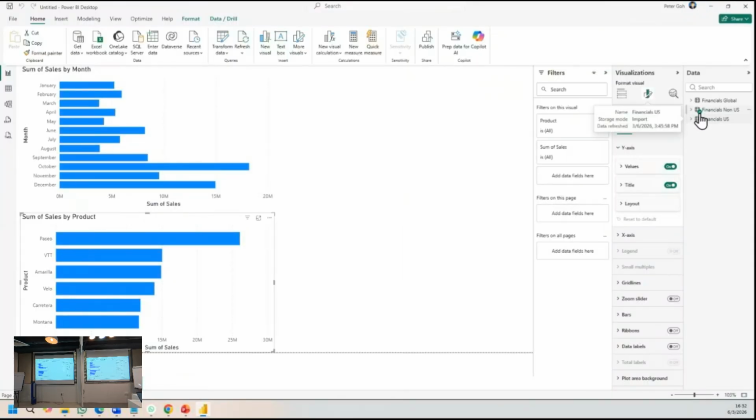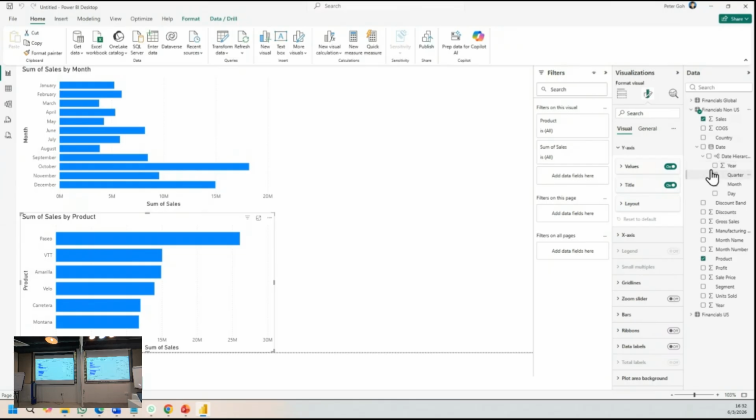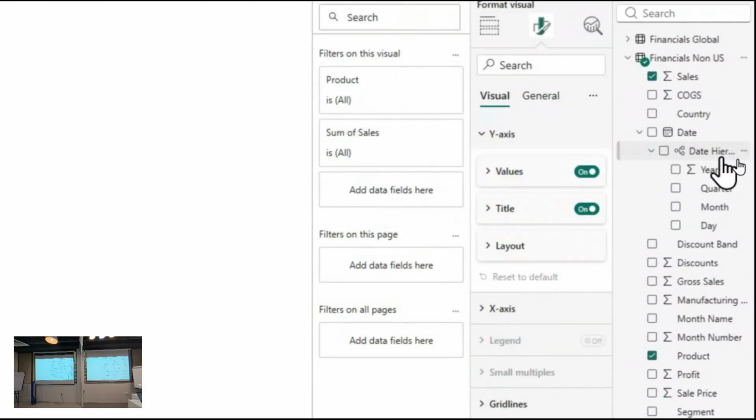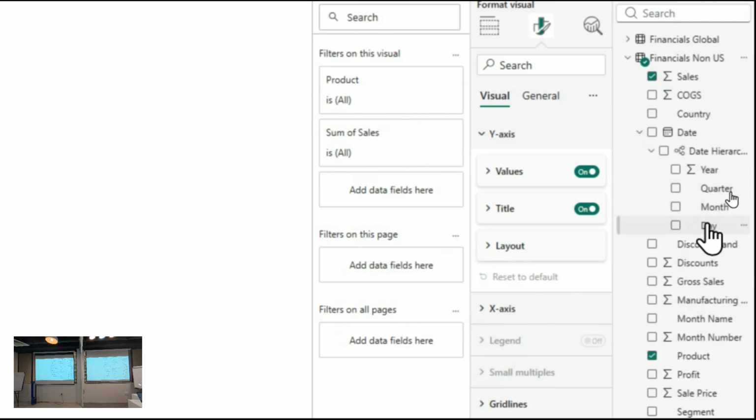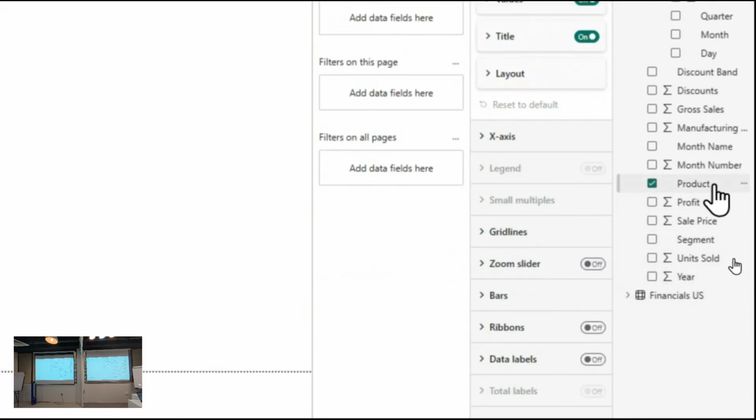And perhaps also for your date, you can expand out the date, and then you can select either month, quarter, year, or day. Date hierarchy. Because most likely you use this one, month name.